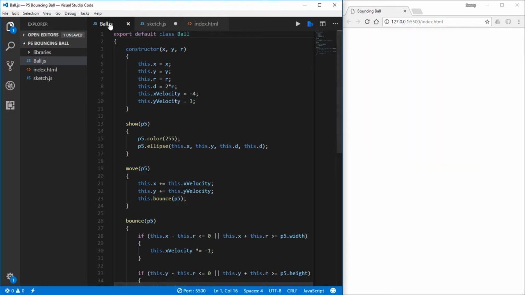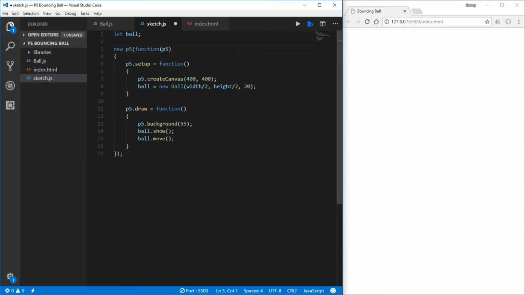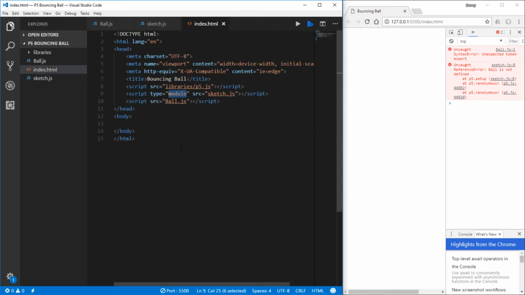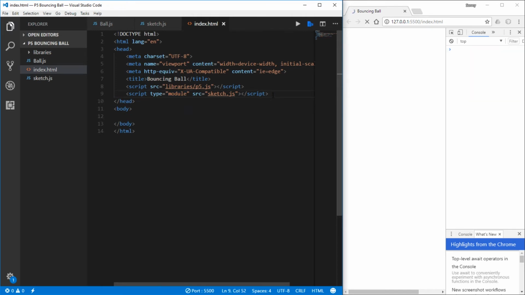Now we go back to sketch. Here we call it with p5. Same here, p5. One thing is missing. If you look in here, it'll say it doesn't know what we are talking about. It has the unexpected token export. And it also says that we don't have the ball. We don't know what the ball is. Here, we have included the ball. We don't need to. Done with that.